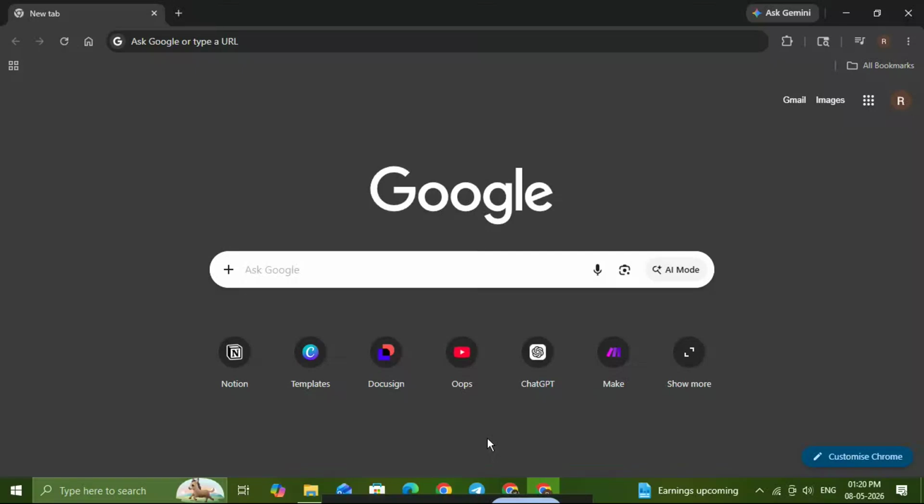If you want to enable your microphone in Google Chrome, you're in the right place. In this quick guide, I'll show you exactly how to turn on microphone access in Chrome so websites can ask for permission when they need to use your mic. This is super useful for video calls, voice typing, online meetings, recording tools, and any website that needs audio input.